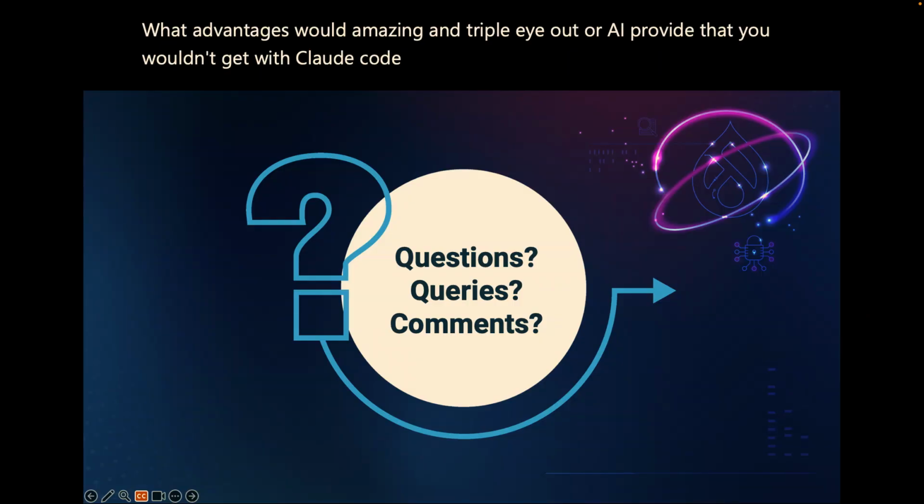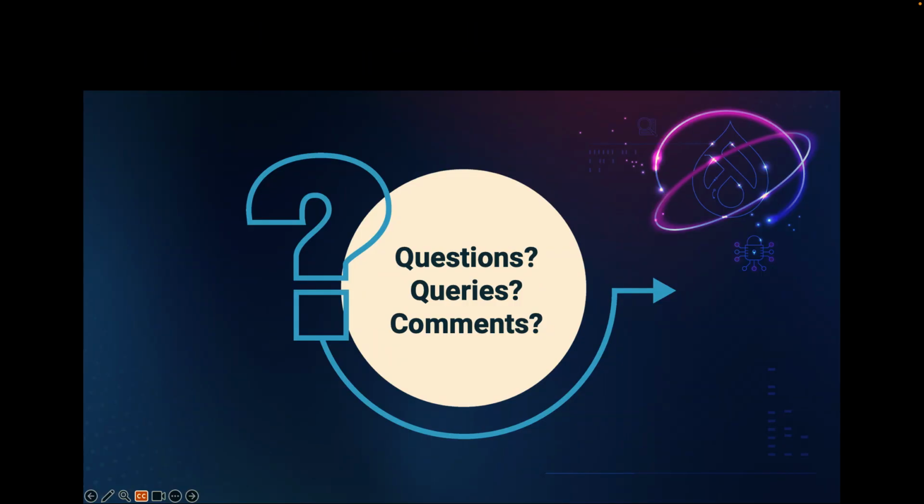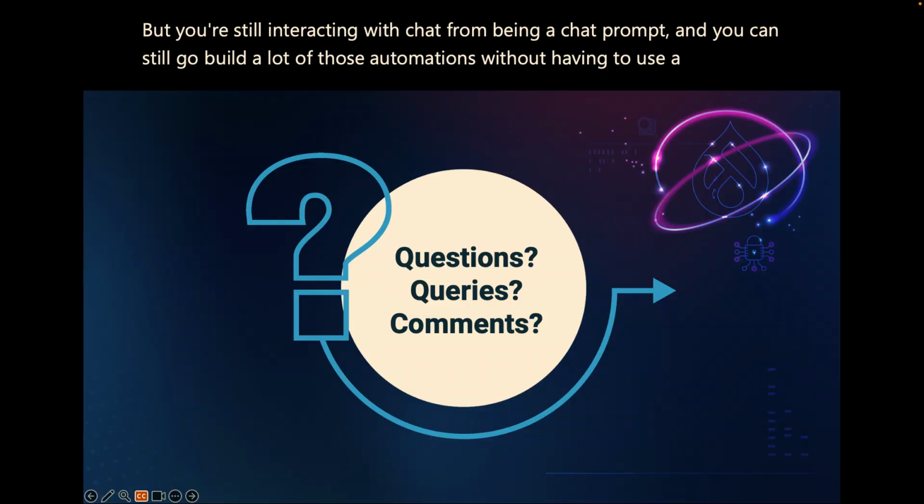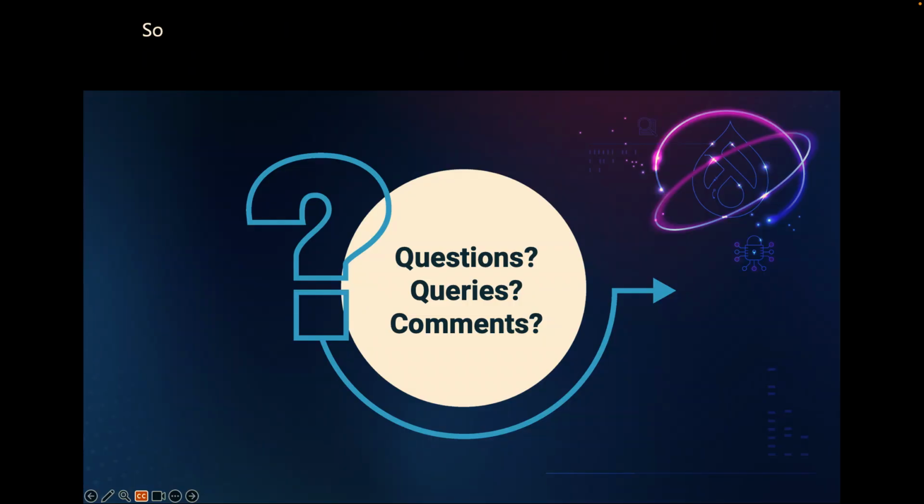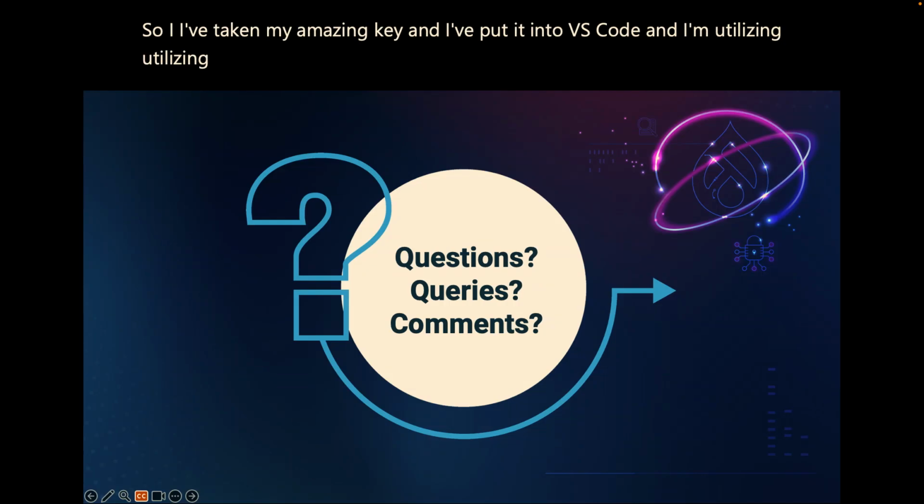Because you could do a lot of that. Granted, it's not a no-code sort of thing, but you're still interacting with a chat prompt, and you can still build a lot of those automations without having to use a lot of the extended modules. So I've taken my Amazee key and put it into VS Code, and I'm utilizing that key as you would with Claude Code or Cursor or whatnot.